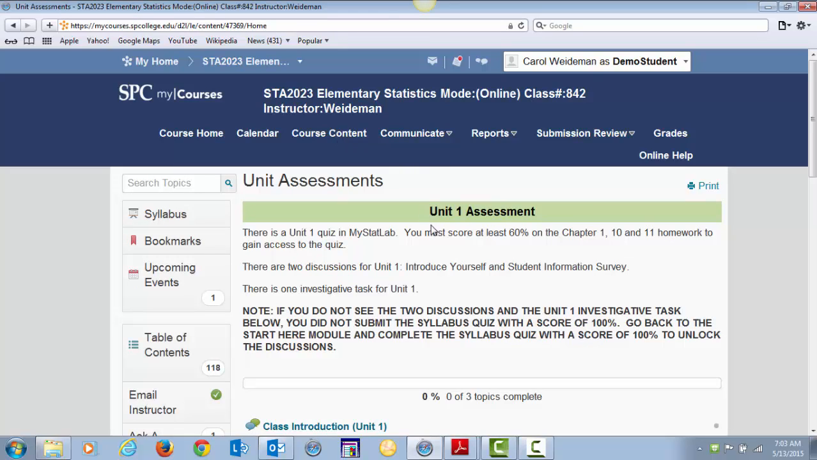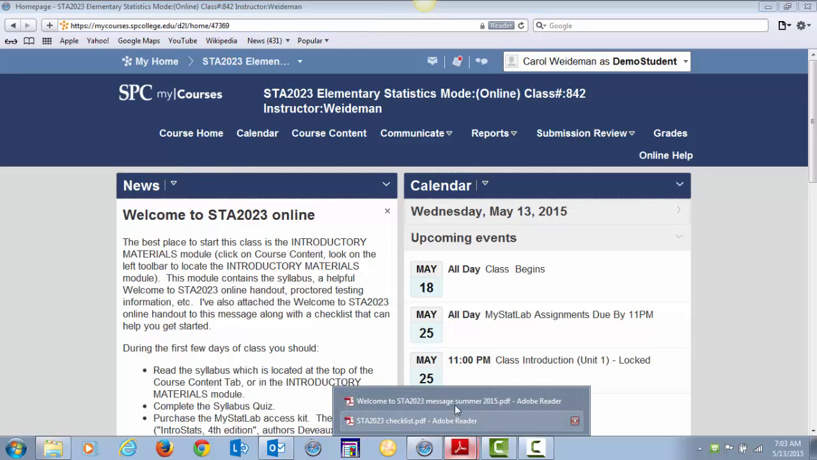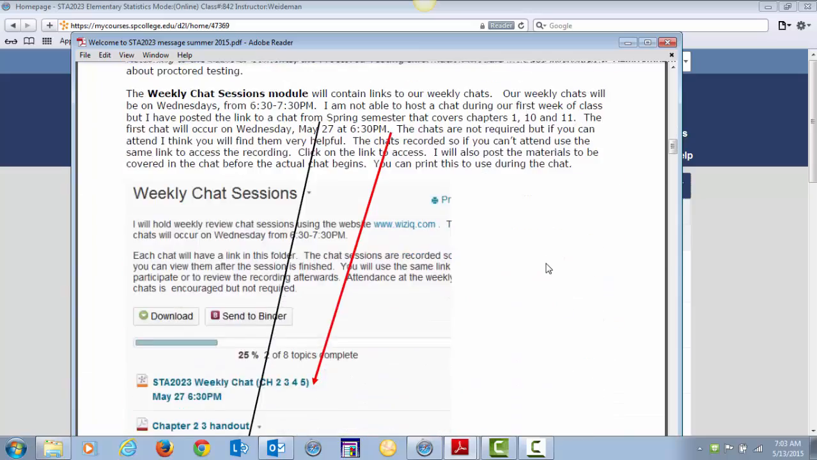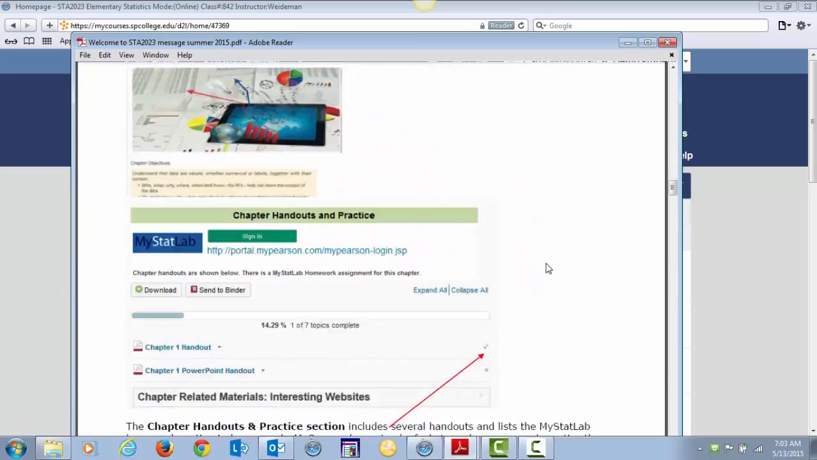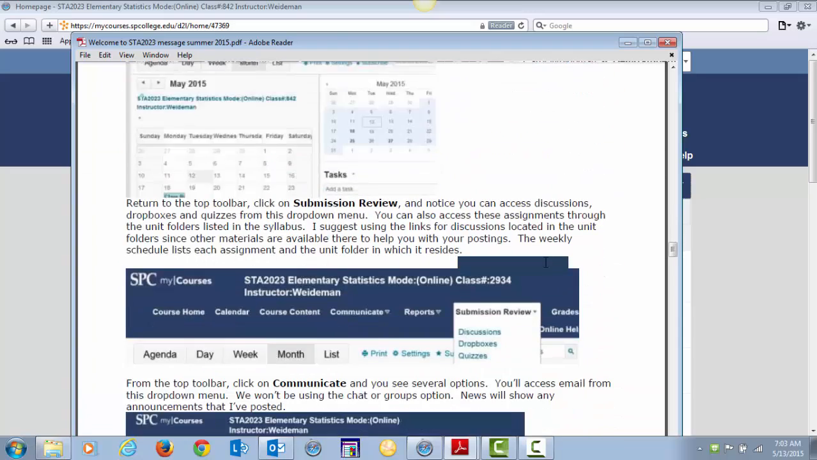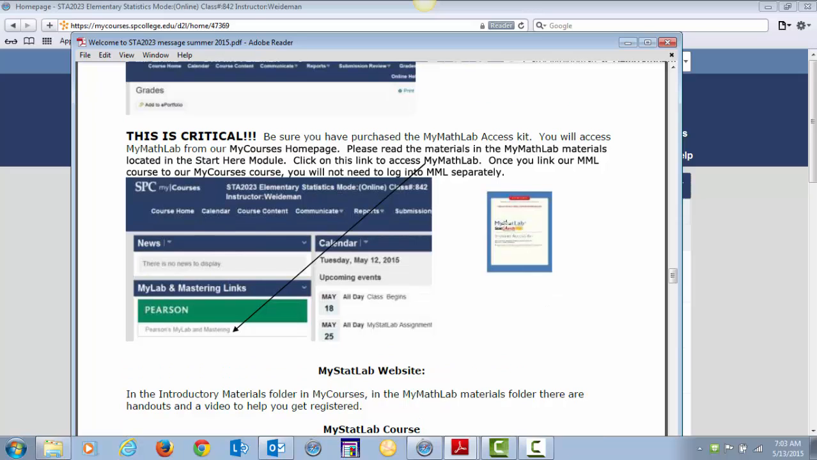Okay, now you want to make sure you've purchased. I'm going to go back to the course home here, and let me pull up this review document. Let's make sure, scroll down here, you have the MyStatLab Access Kit. That's all you need for the course. You don't need to buy a textbook because there is an ebook within my courses, which I'm going to show you in a minute. So you want to make sure you've purchased that MyStatLab Access Kit.